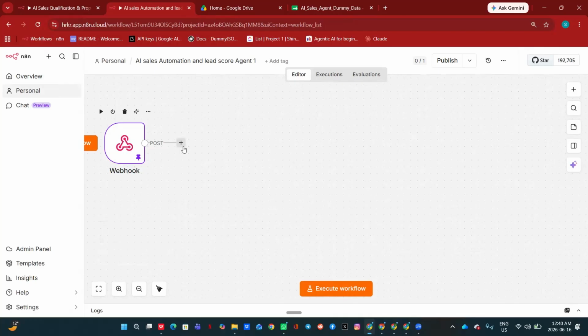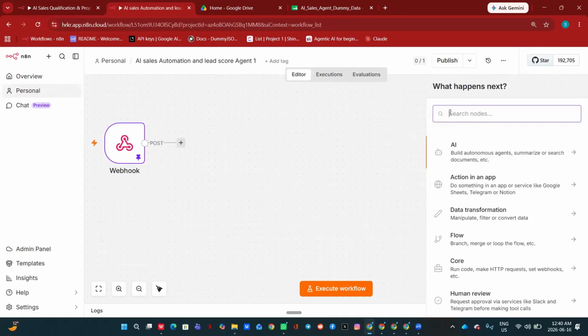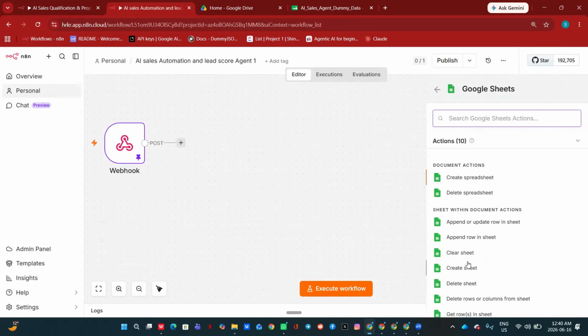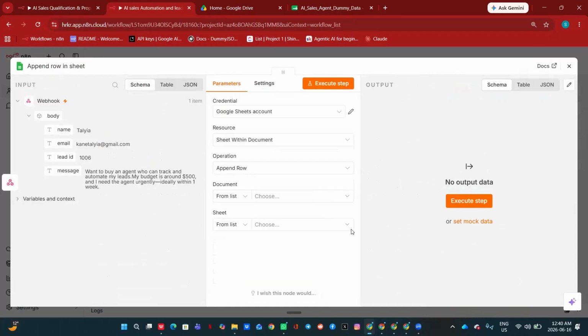This one is called Leads, and its job is to save the incoming lead data into the SalesCRM tab. You can see in the input panel on the left that we have test data coming in from the webhook. Name is Talia, email is there, the lead ID is 1006, and the message says, "Want to buy an agent who can track and automate my leads. My budget is around $500, and I need the agent urgently, ideally within 1 week." The operation here is append row, meaning every new lead gets added as a new row in the sheet.